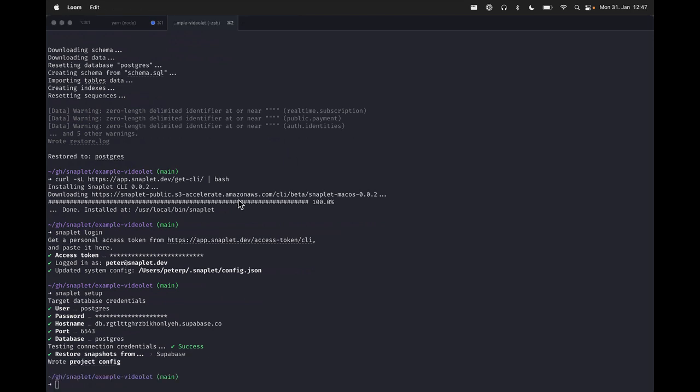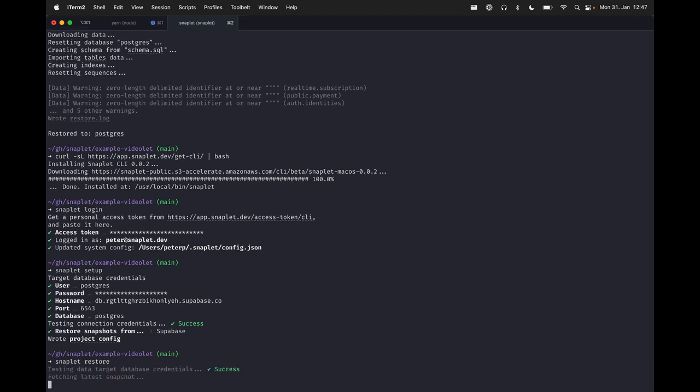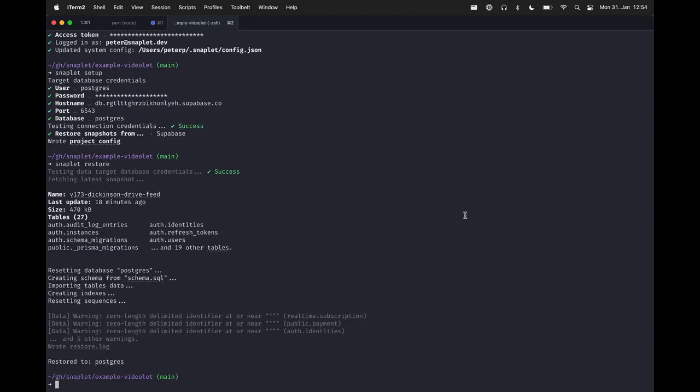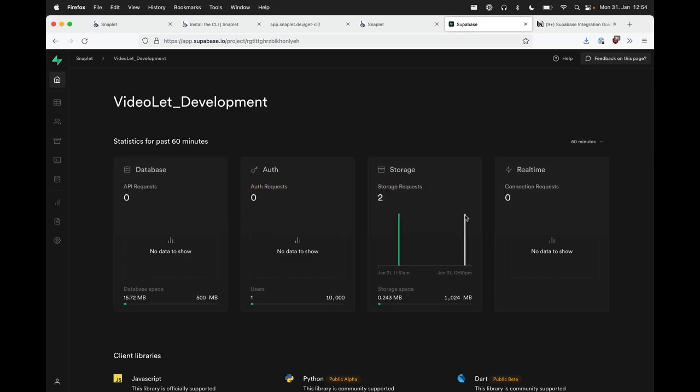Now, in order to restore our snapshot from Snaplet into our VideoLet development database, we're going to type Snaplet restore. What this is going to do is test the database credentials. So are we able to connect to Supabase? Then we're going to download the schema, we're going to download the data, we're going to reset the development database and import the schema and import the data. Snaplet restore is now run, so let's head over to Supabase to see what the result is.